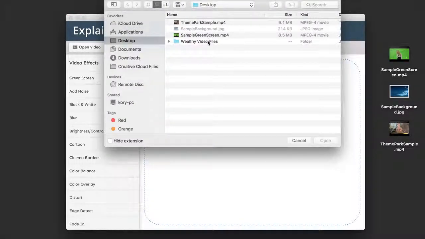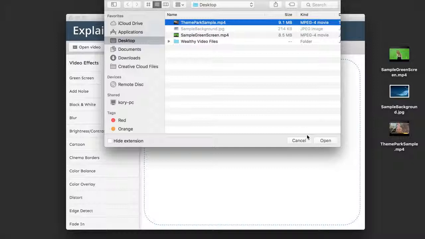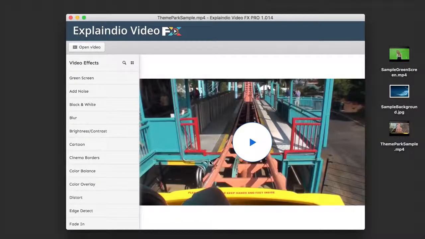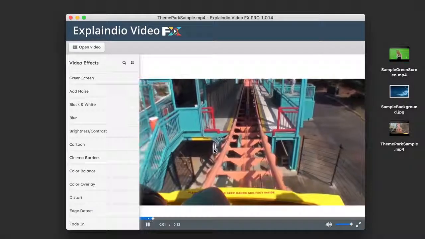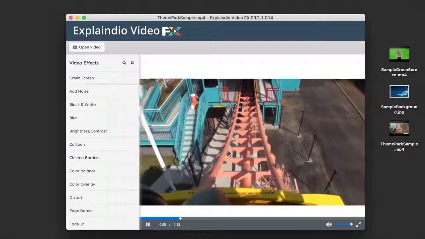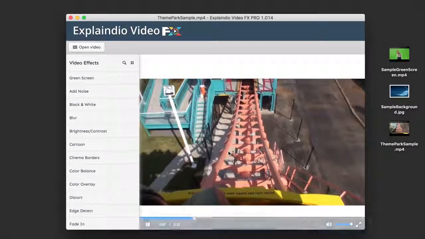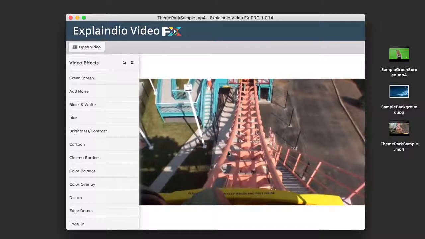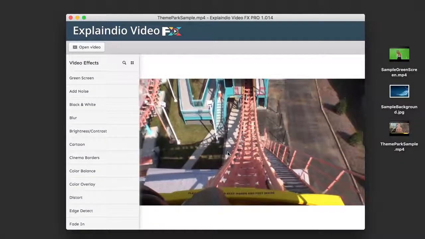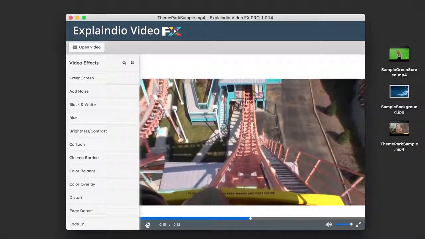Next, I'm going to start with my theme park sample that we have here. I'm going to open that up. Once it gets imported into the software, we can see that we now have this play option where we can actually watch the video itself inside of the software and see what it looks like. As you can see, I have a colorful theme park video of someone going up a roller coaster. So let's start off by using a few of the options that we have here.